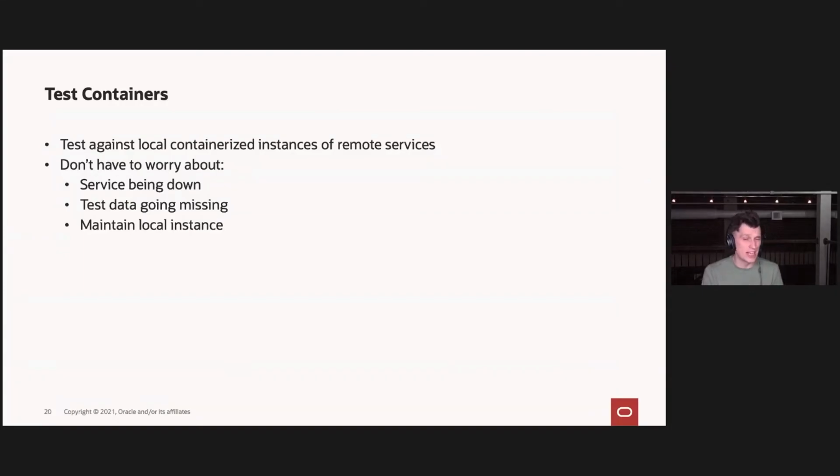You don't have to worry about test data going missing or going stale. And also you don't have to worry about maintaining a local instance on your machine of a Postgres database, which can be very time consuming. You can quickly get it out of sync. And then you also have no idea between the individual developer machines if everyone's keeping their local Postgres or whatever service instance up to date correctly.